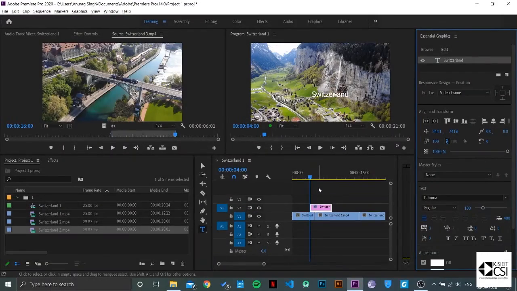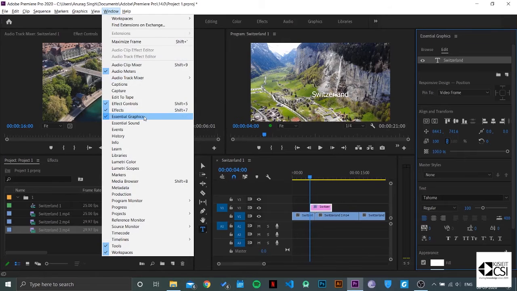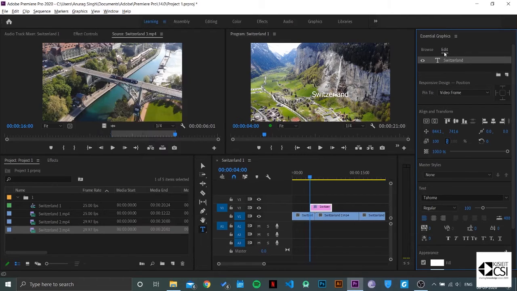So now it's time to edit this text. The window that you see on my right is called the Essential Graphics window. If you don't already have it opened, you can go to your Window tab and select Essential Graphics. It will open this particular window. In the Edit tab, you can edit your current text layer. So say we want it to be in all caps. So we press right there.